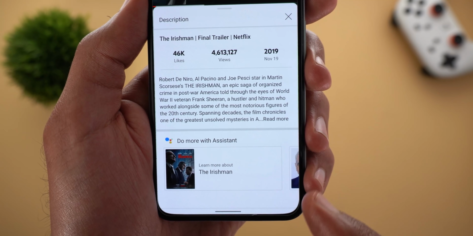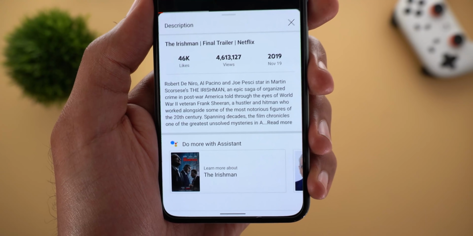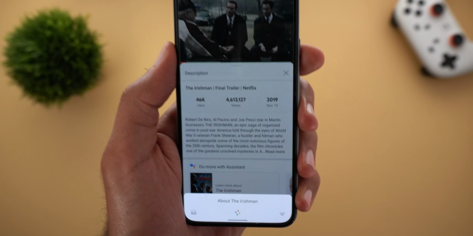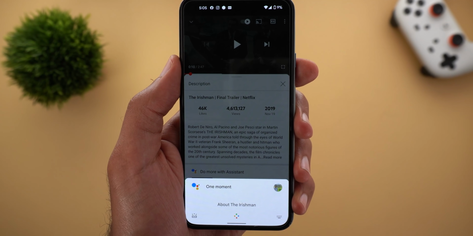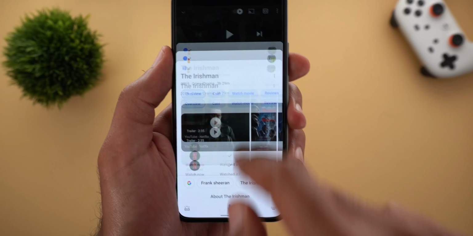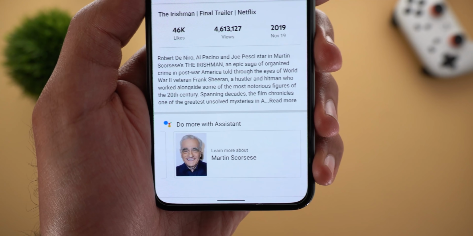Here I have a new section called Do More with Assistant. The first card I have says Learn More about the Irishman. Tapping on this card will start my Google Assistant and it will show me all the information I need to know about this movie. I have another card here as well about the film director.